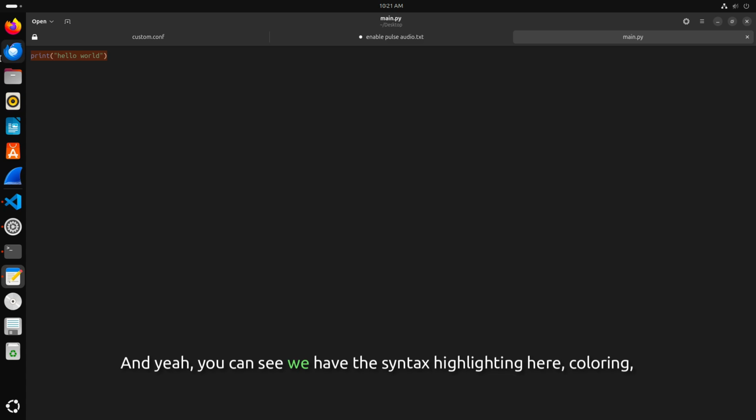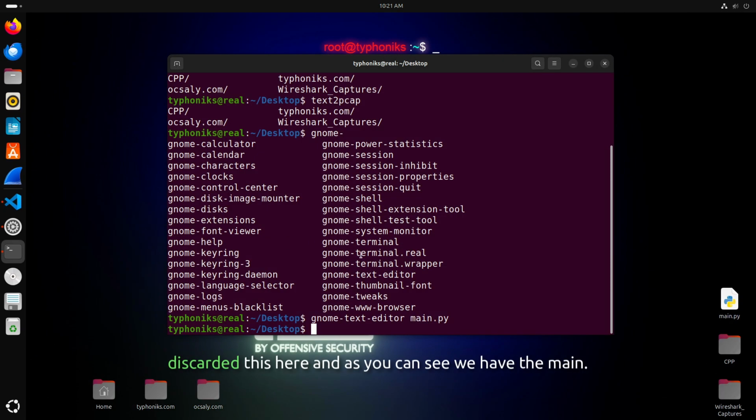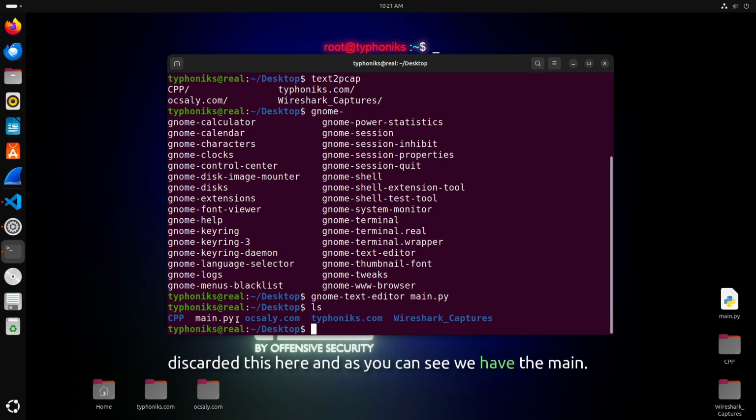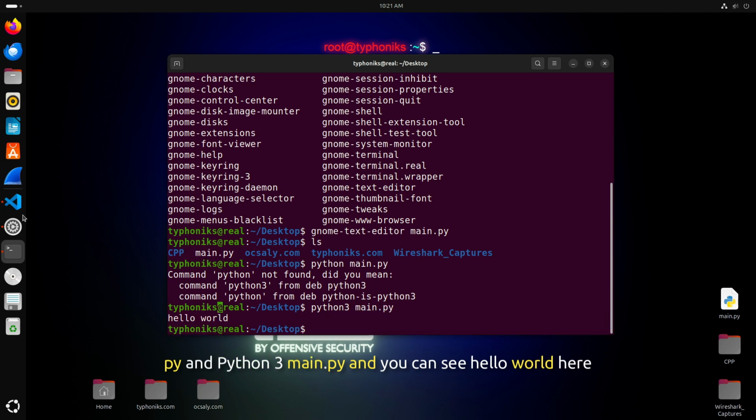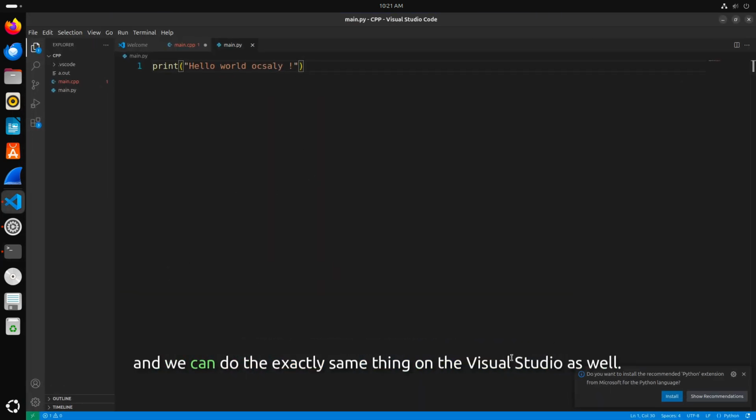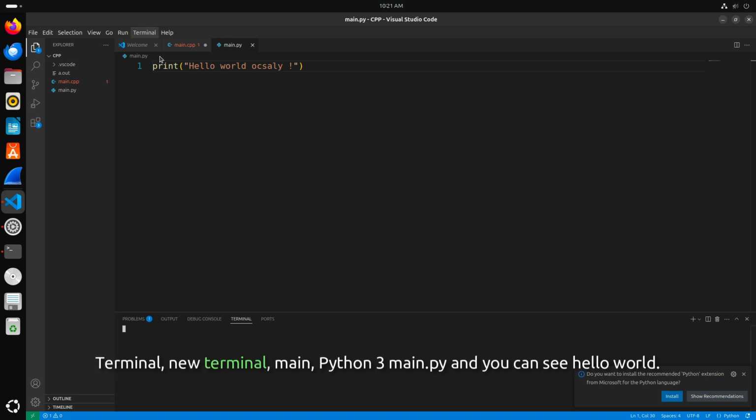You can see we have the syntax highlighting here, coloring, and with ls you can see we have the main.py. We will run it with python3 main.py, and you can see hello world here. We can do exactly the same thing in Visual Studio as well. Terminal, new terminal, python3 main.py, and you can see hello world auxiliary.